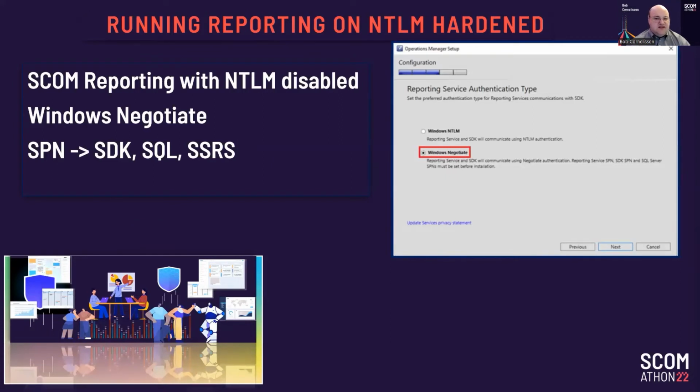With SCOM 2016 and 2019, when an organization wanted to disable NTLM completely, the SCOM reporting services was not working anymore. In SCOM 2022, during SCOM reporting installation, you get an option to go to Windows Negotiate directly if the reporting component is installed on a separate server dedicated for this purpose. So there are some things to keep in mind, such as setting the SPNs correctly for the SDK, for SQL, the backend, and for SQL reporting services, in order for this to work correctly.